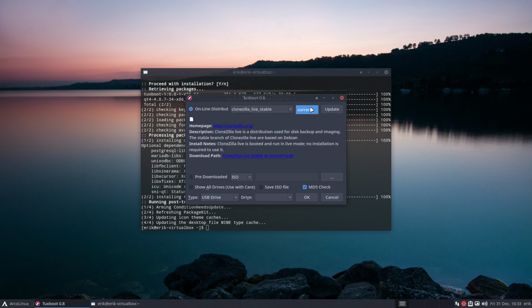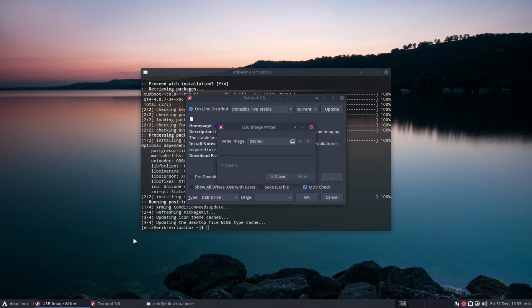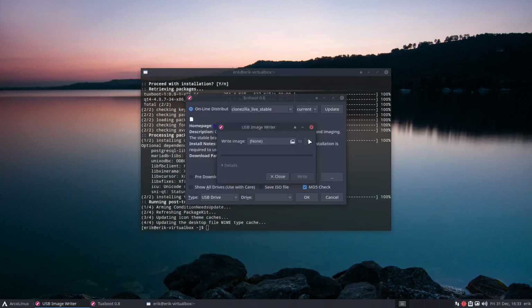Stable, current, update, pre-download, show all drives. Now I'm not gonna download anything since this is a virtual machine. USB can't go in there anyway. So pre-download it, select whatever you have downloaded already, and burn it. Now, like I said, you can go to the website, you have an ISO, you go to USB, and you just pop in the ISO, click, it shows up, and done. So this is the all-in-one kind of thing.